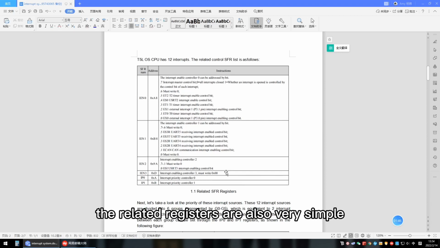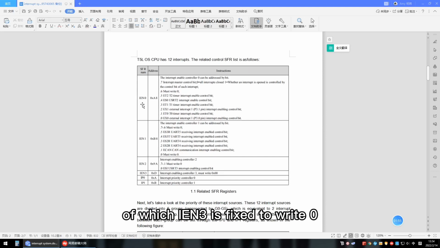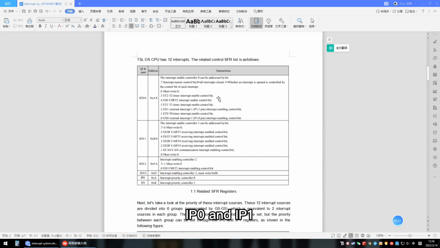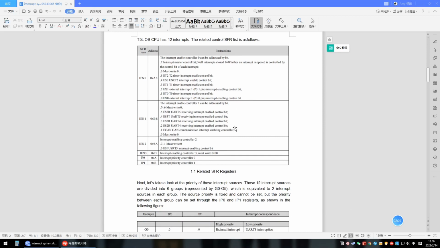The related registers are also very simple. First, there are 3 interrupt enable registers, of which IEN3 is fixed to write 0 and doesn't need to be modified. The 7th bit in IEN0 is called the EA total interrupt control bit, and bit 0 is called the external interrupt 0 enable bit. If you want to use it, write 1 to enable it. The 2 registers, IP0 and IP1, are used to set the priority of the interrupt sources.